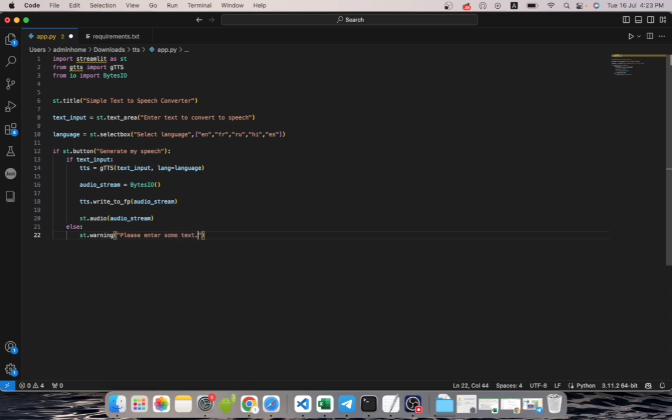So if the user doesn't input any text and presses the button generate my speech, it will give us the error: please enter some text.